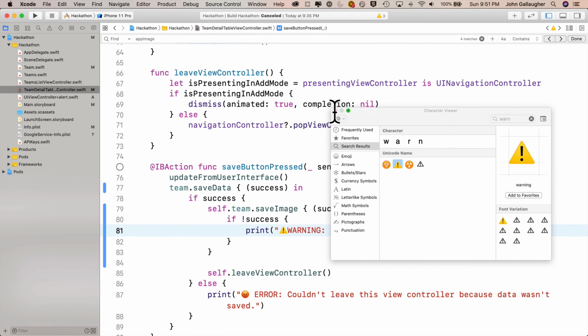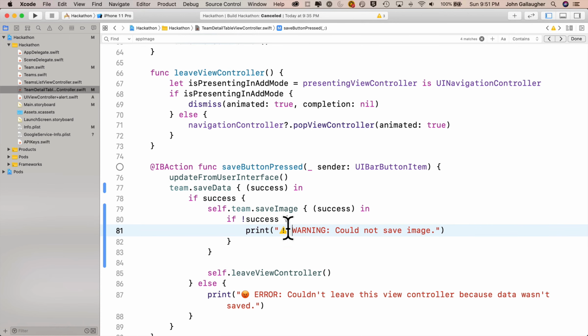Now the reason I'm putting warning up here is this message will show if we didn't add any image, and we still want the user to be able to save a record even if they don't add an image of their app. But if there is no image that was added to the app, you'll just see this warning message. But again, just go ahead and ignore it if you didn't add an image.